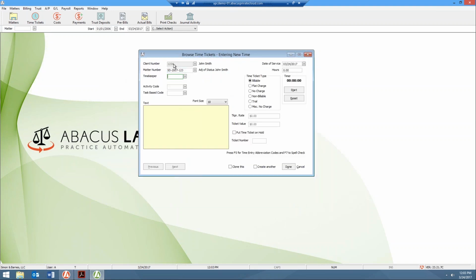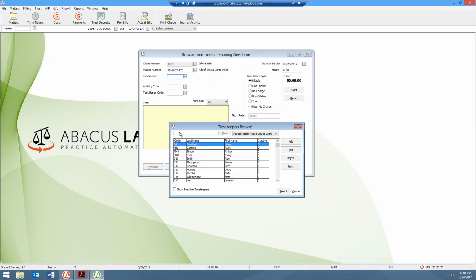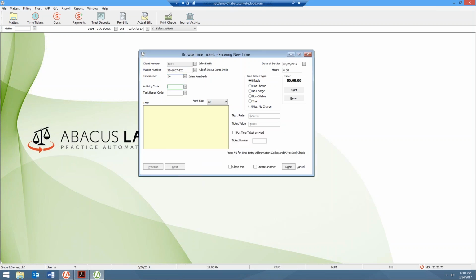I'm going to just go ahead and select my case. Abacus automatically selects the client because it's attached to this case. You can fill out the rest of the information, such as timekeeper. In this case, I'm going to just go ahead and select the timekeeper. You can start the timer if you're capturing your time. Mark it as billable, flat charge, no charge, or miscellaneous, if you'd like to capture your time.